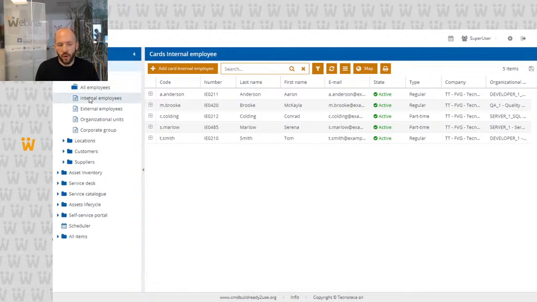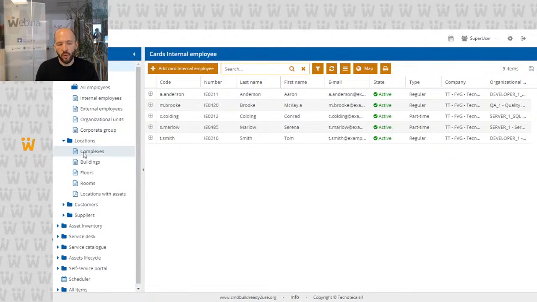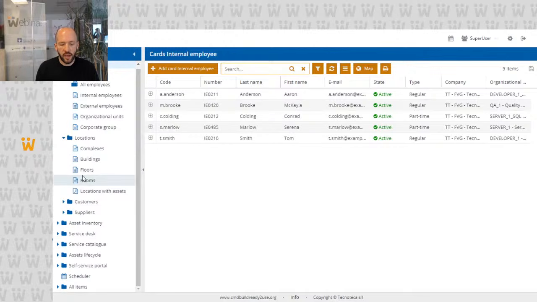For example, I want to know who an asset belongs to, so I want to store the employees. Or I want to know where it is, so I want to have an inventory of all my locations. And the same can apply to the customers and suppliers. So I want to store information regarding who I bought an asset from and about the customers that are related to my company.